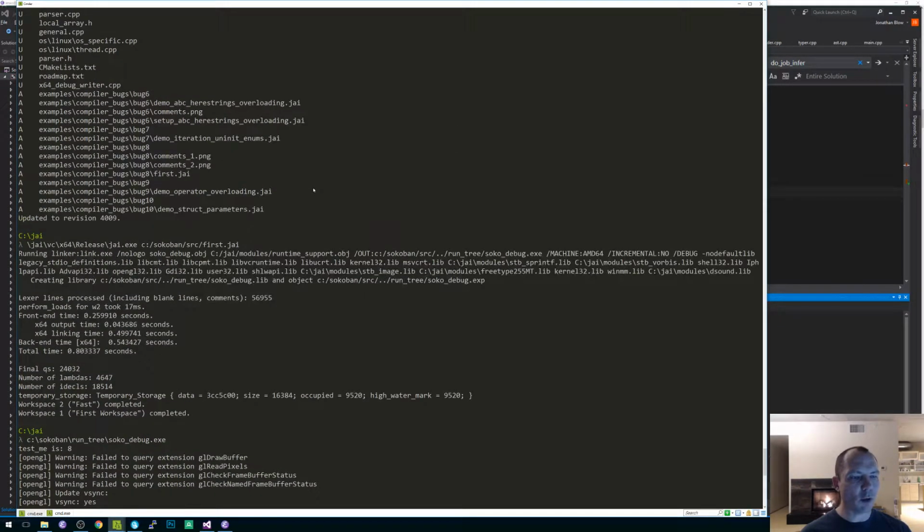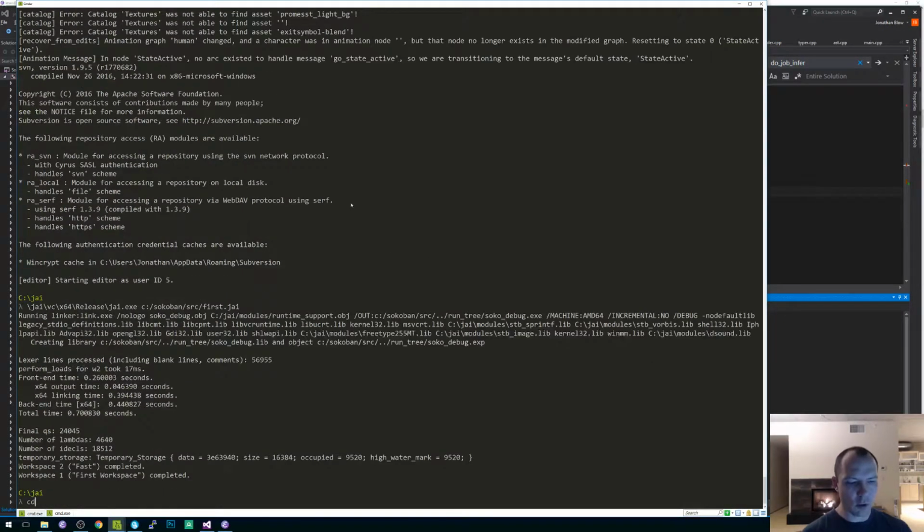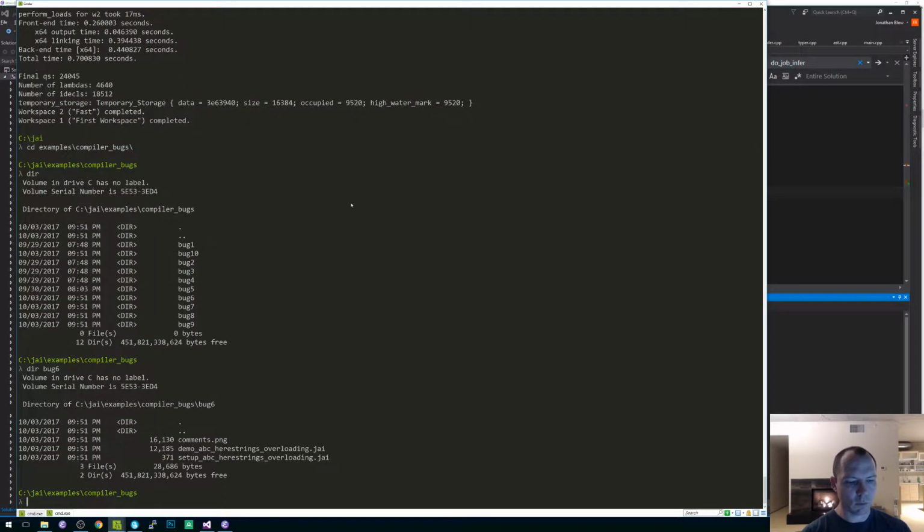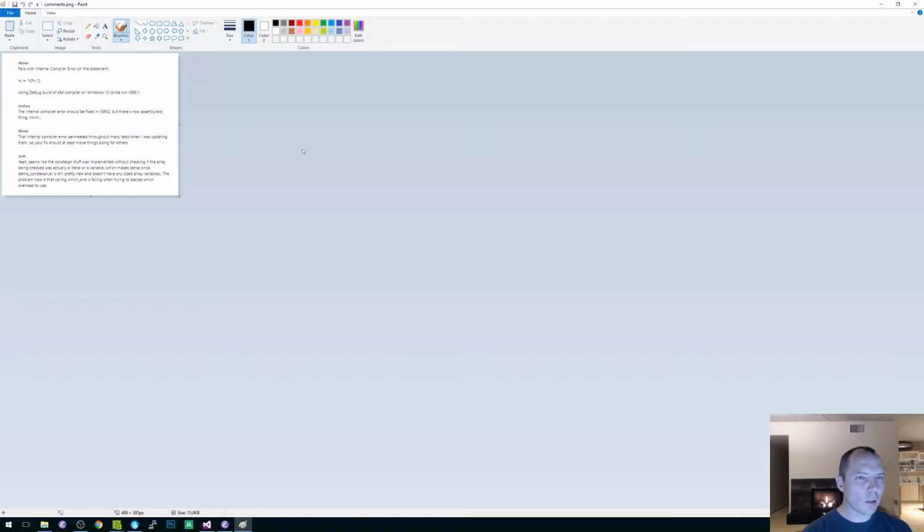And it seems to run just fine. So let's go to compiler bugs. Most of bug 1 through 5 have been fixed. I don't know why we still have them checked in, but whatever. Fails with internal compiler error. Use debug build of x64 compiler. But there's now assert not yield. Oh, right. Okay, this will be interesting.